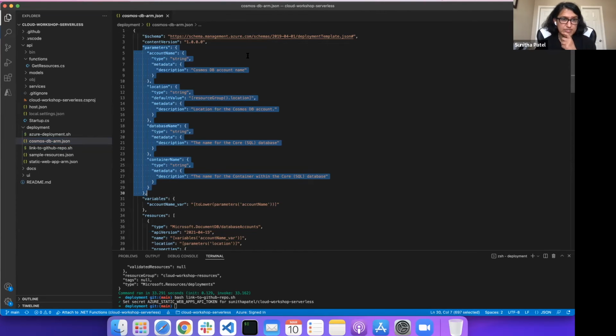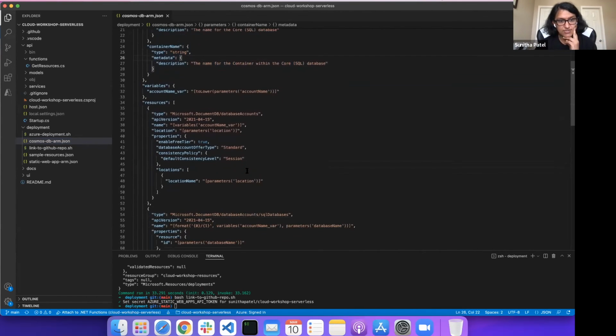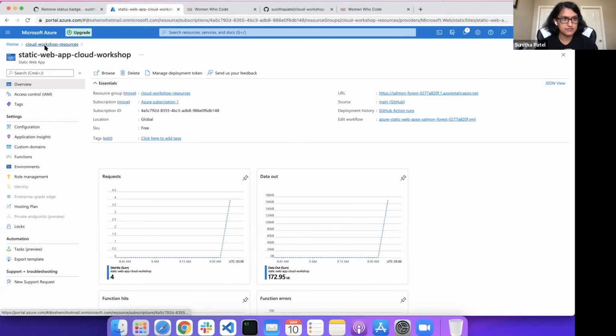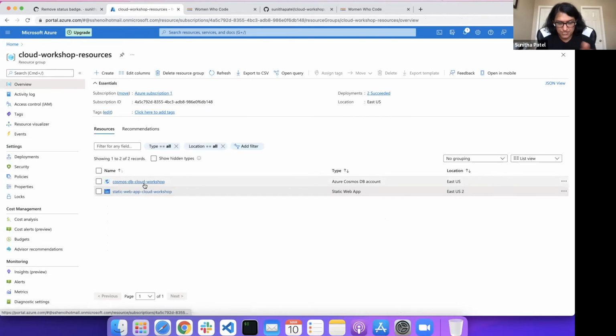So in the case of the Cosmos DB, I want to give a specific name. The location here is defaulted to the resource group location. And then I want to give a database and a container name as well. And the way these are used later is these, what are called resources, are what are created inside of Azure. So the database account is the actual Cosmos DB database account, meaning the Cosmos DB Cloud Workshop that I see here. It is an Azure Cosmos DB account.